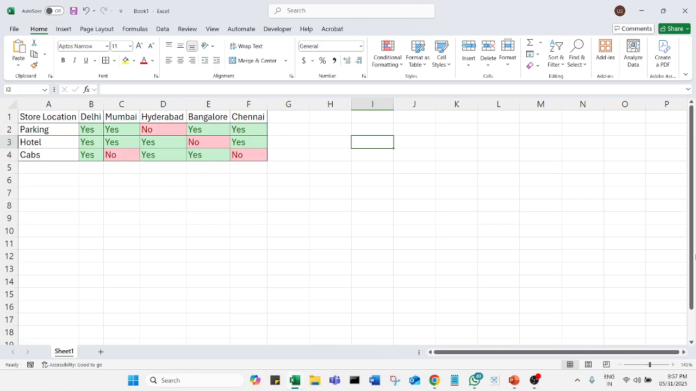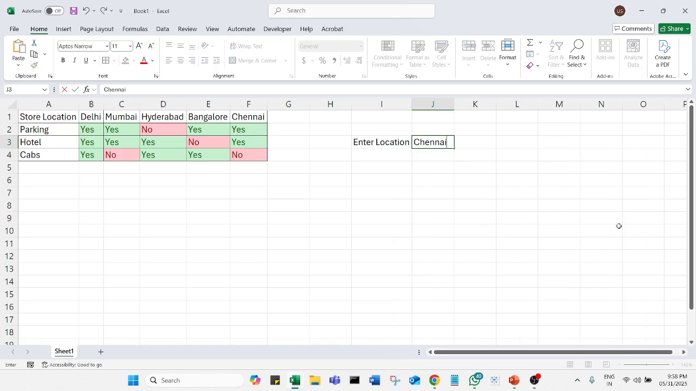So to understand HLOOKUP, let's write here: enter location. You have to enter the location here. For example, if I enter Chennai, then here we can say parking, question mark, then hotel, question mark, and then cabs, question mark. That means whether it is available or not. So that answer we have to get here.